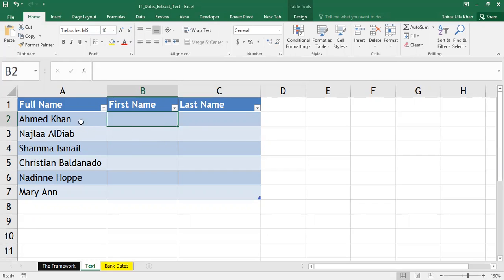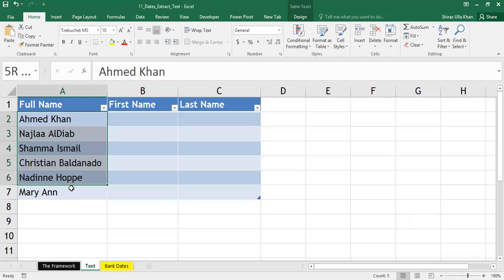Okay. So people, I would request all of you to please select the data from A2 to A7. This is the first step. When you want to split the data or use the text to column facility, you need to first select the data which you want to split. Okay, so I have selected the data from A2 to A7 as a first step. And then people, the next step is we need to click on the data tab.